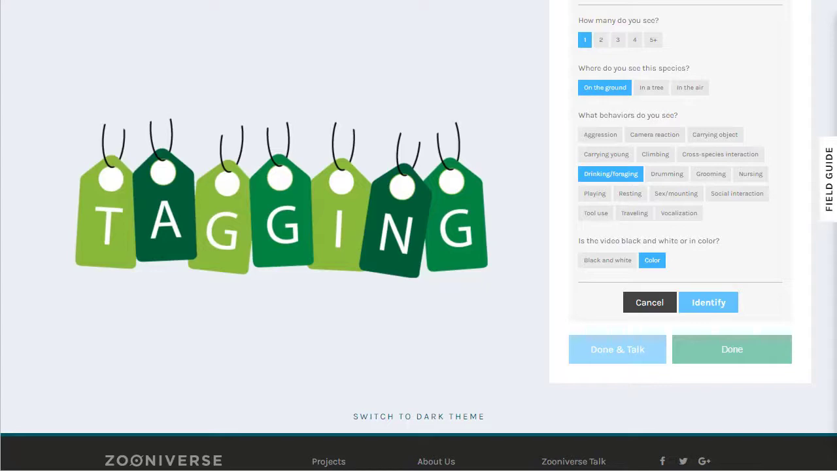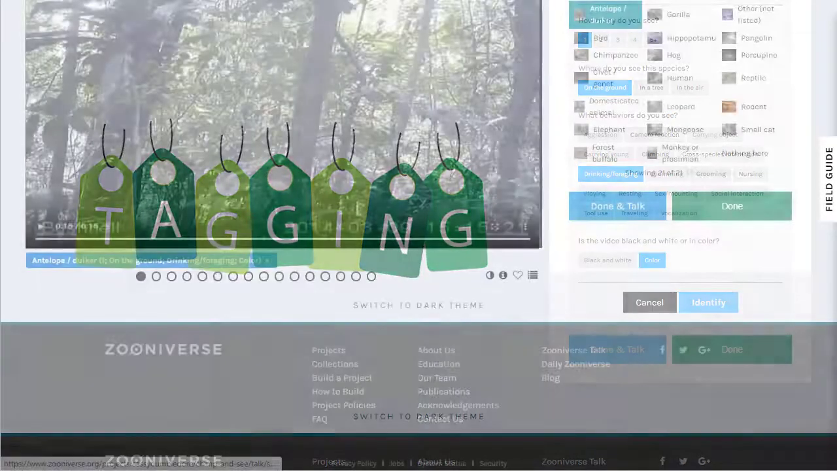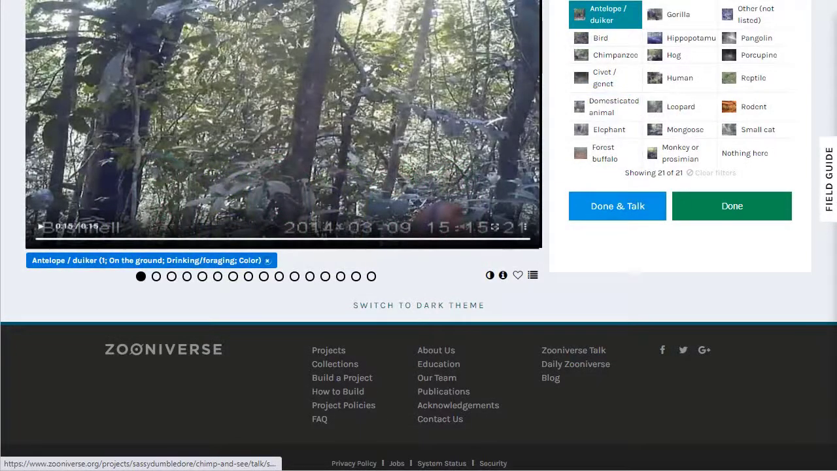Tagging behavior is especially important for chimp videos. So we'll start at the Classify workflow. First of all, if the video you watched has no animals in it, there's no need to do any additional tagging. But if it does, and you'd like to add some tags, click the Done and Talk button.